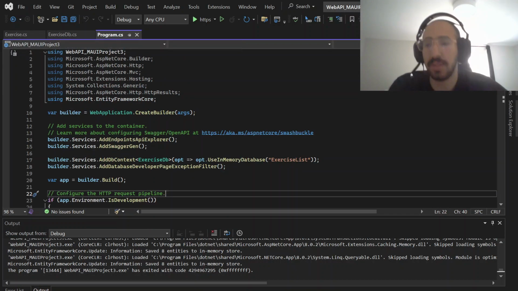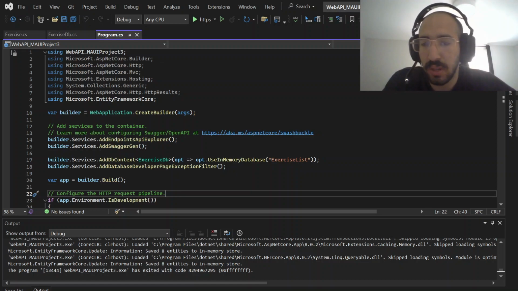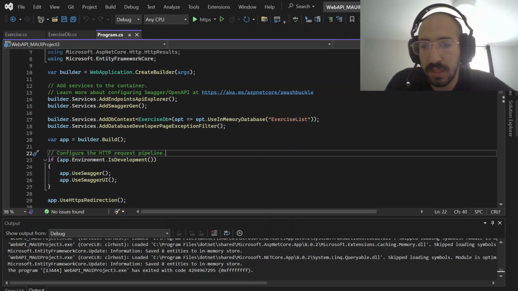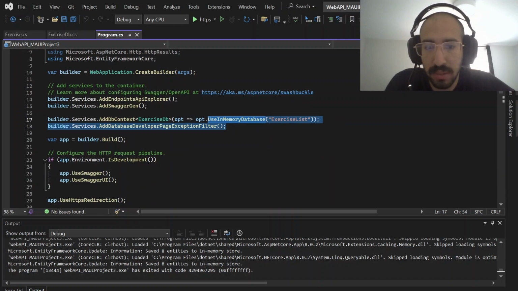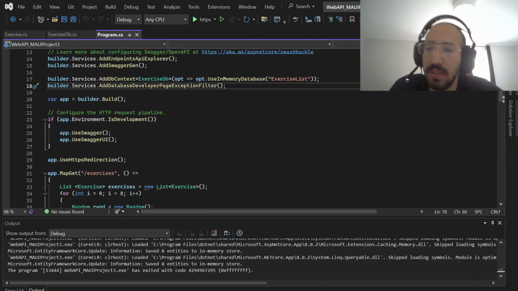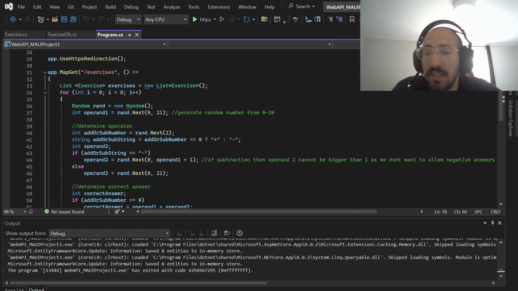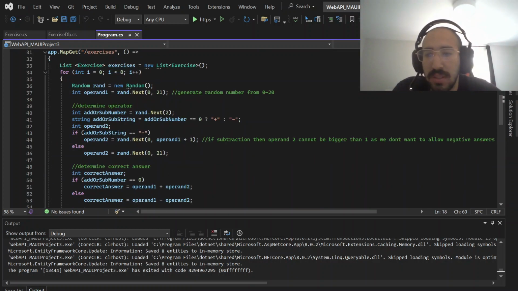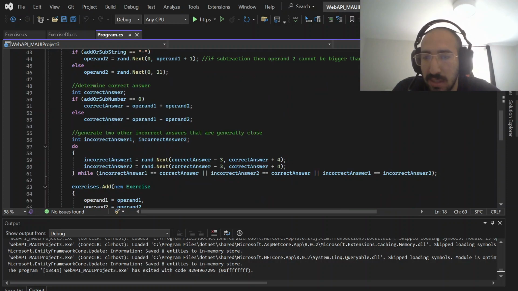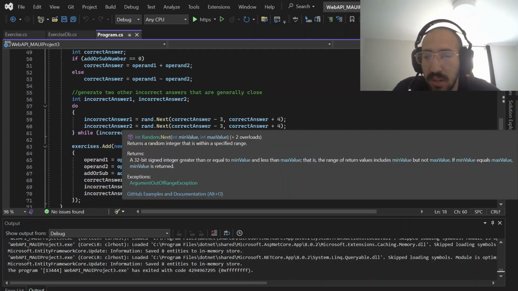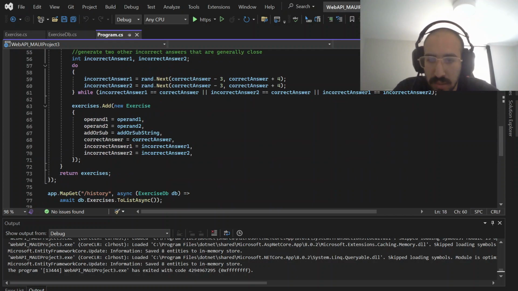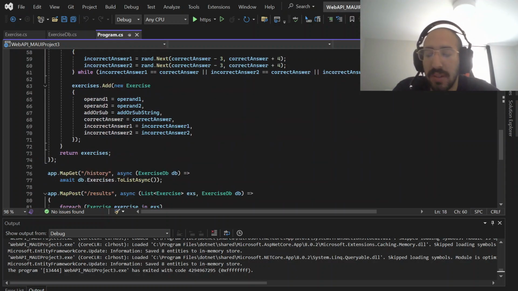And then to the actual API, we incorporate a Swagger as you guys saw for testing, and then we use an in-memory database. As you can see here, added to our services. Then the get exercises randomly generates 8 exercises, the numbers for it, addition or subtraction, determines the correct answer, sees the other answers that are going to be pretty close, and then adds them to a list of exercises and returns that list of exercises.